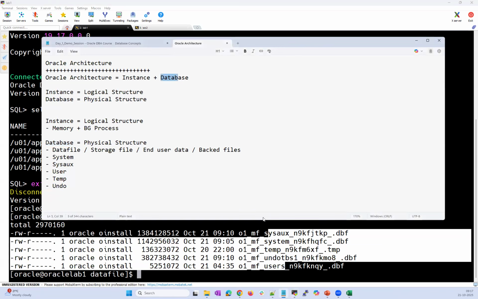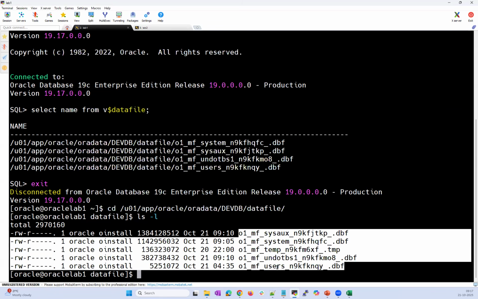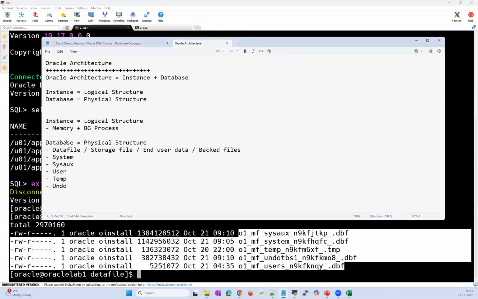That's your physical structure, where I can go here and see these data files. That's why we call the database a physical structure. Physically, I can see the data files. Instance is a logical structure that we can't see. As a DBA, I can't see this physically. That's a logical structure that my database will understand.